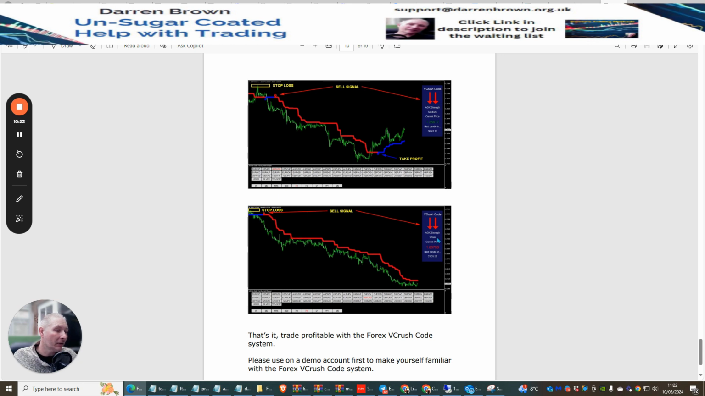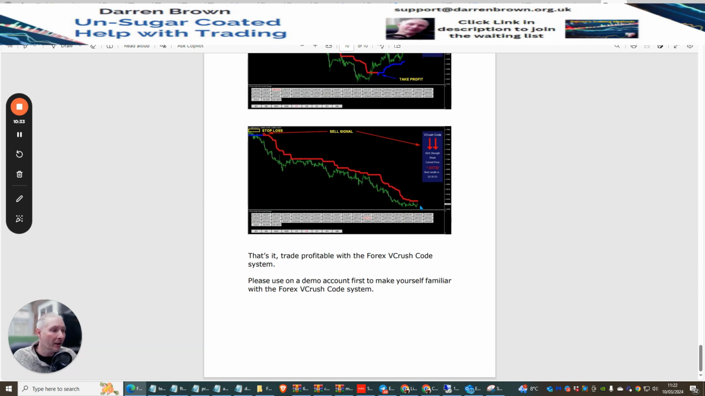Of course, if this goes to blue, you would take your buy trade. If this goes to yellow, you could stay inside this trade until it shows you what trend it's going, whether it's going to go back to red or blue. That's it. Trade profitably with the Forex V Crush code system. And it says here, please make sure you use a demo account first to make yourself familiar with the Forex V Crush code system.